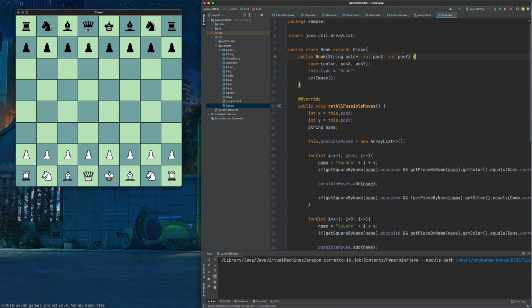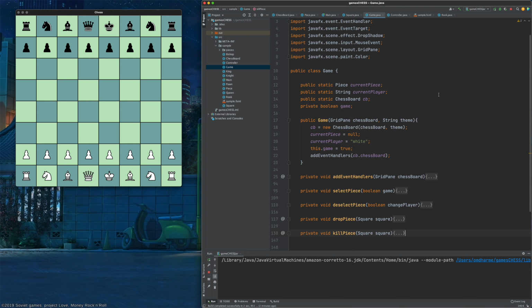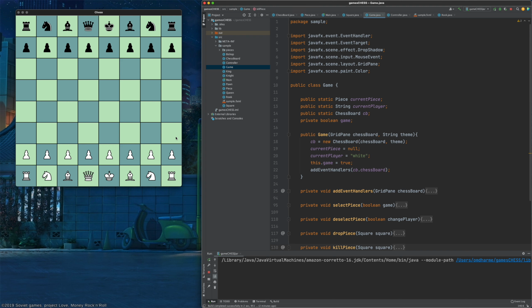Then we have the game class. It contains all the necessary logic. Okay, let me talk about the event handlers first. What events can happen? We are only dealing with mouse click events here. When I click a square which is occupied, it selects the respective piece, and you can see that the possible positions for whichever piece is selected have a glow effect, so you know the possible moves.